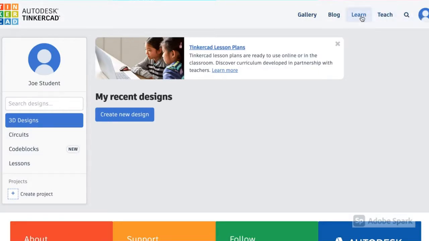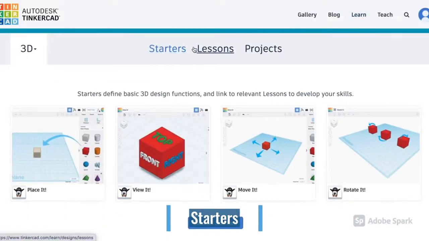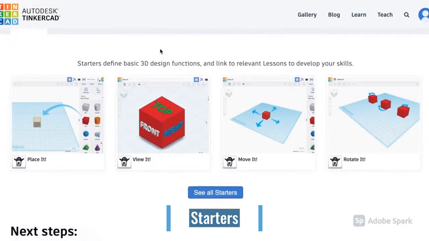For this activity, we will click on the Learn button, which will take us to a set of pre-created lessons. Click on the Learn button to access the Starters page. Here you'll see Starters, Lessons, and Projects. We're going to work on Starters. Scroll down and click on the blue button to see all Starters.